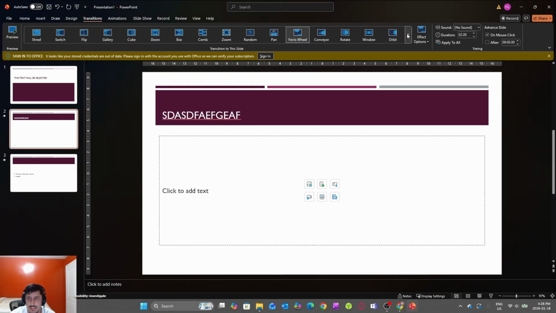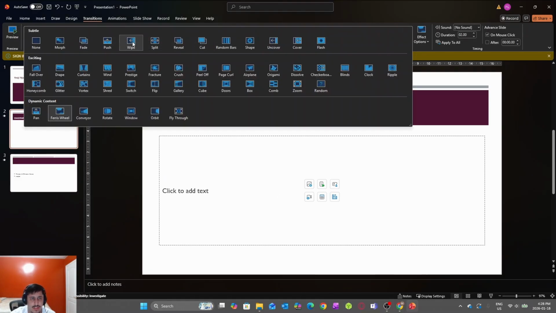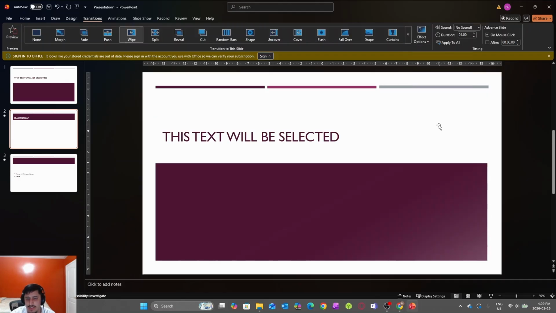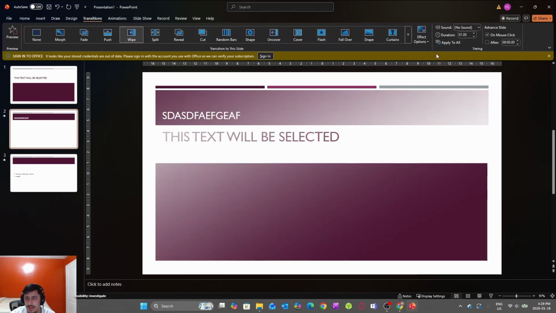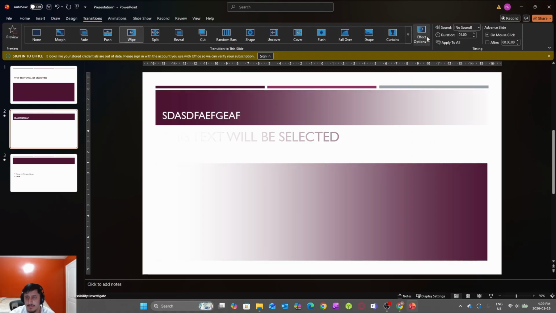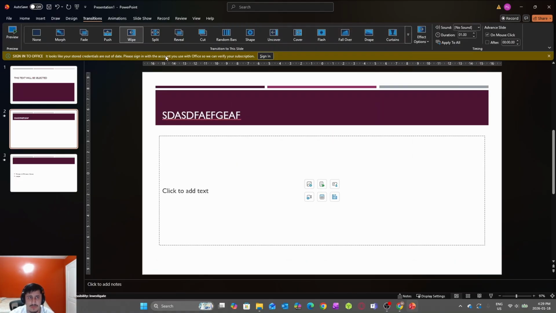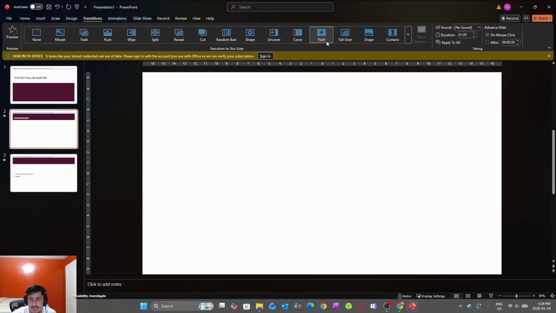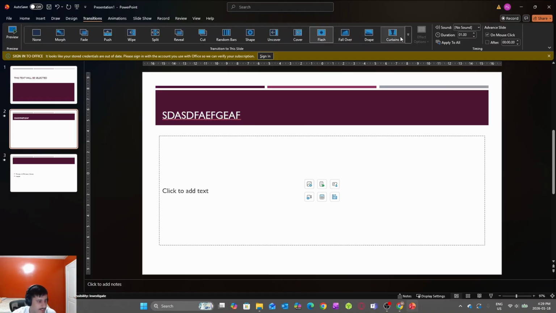But let's go here. Let's add a simple push. Right, let's do wipe. Wipe will probably have one. So we see the wipe, and then we can change the direction, like from bottom right, top left, from left. Pretty cool. Let's try to find one that doesn't have one. No, this has one. That has one. Cut has one. Flash, maybe? Yes. So Flash doesn't have one because it's default.